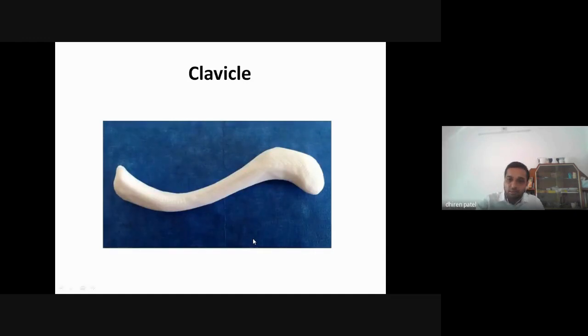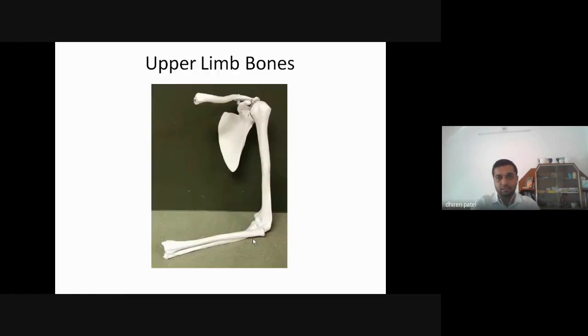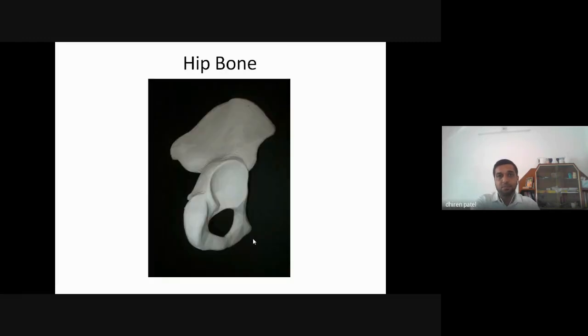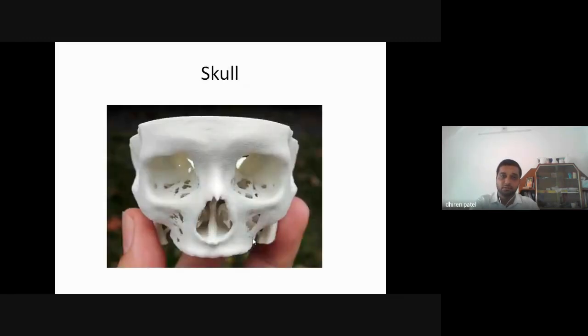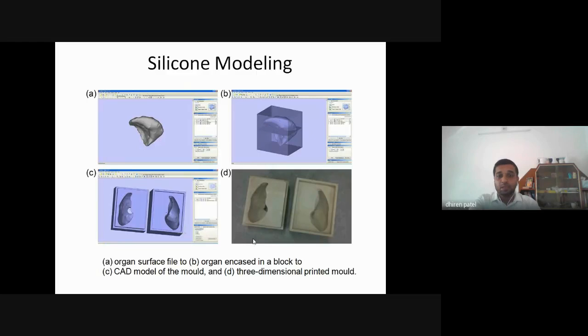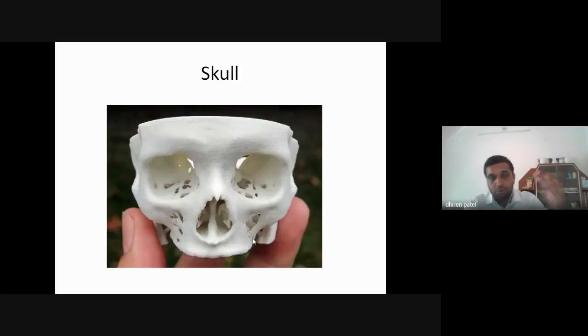This is a clavicle bone, simply 3D printed by PLA material through the FDM process. This is the upper limb bones, the whole assembly of the left side upper limb bones. This is a hip bone through 3D print, same material. Skull. So up to now, what we did is direct printing through 3D printing.